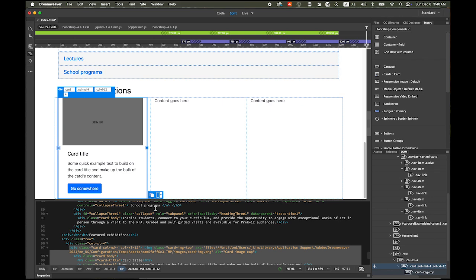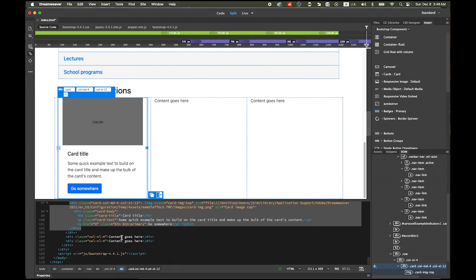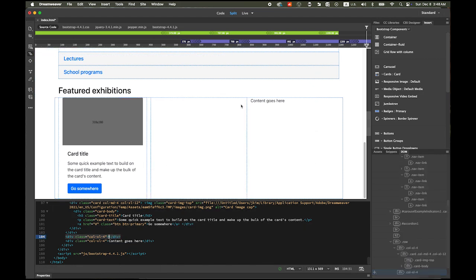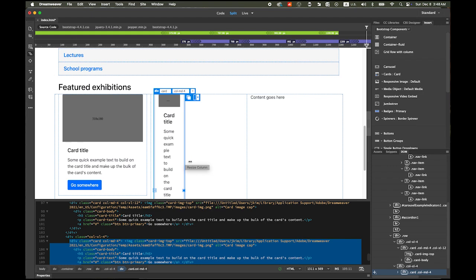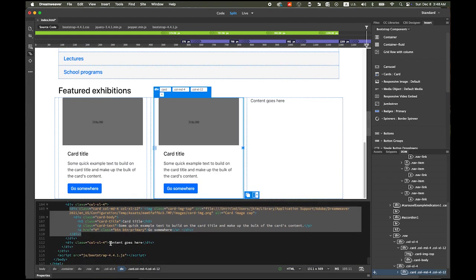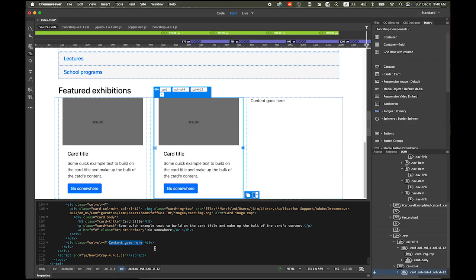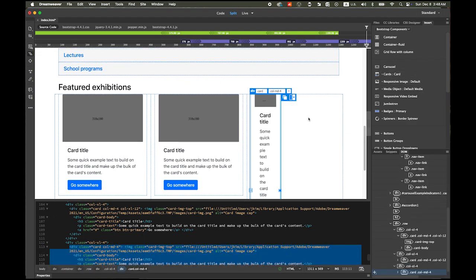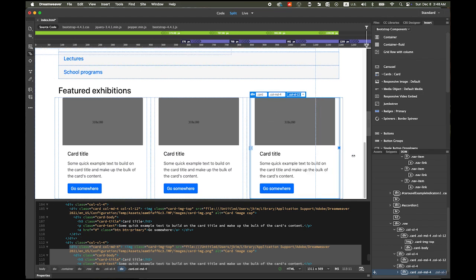Okay, now I'm going to choose my second one. Content goes here. Delete it. Cards. Insert card. Extend it. And the last one, content goes here. Delete and insert card. And make it fit.